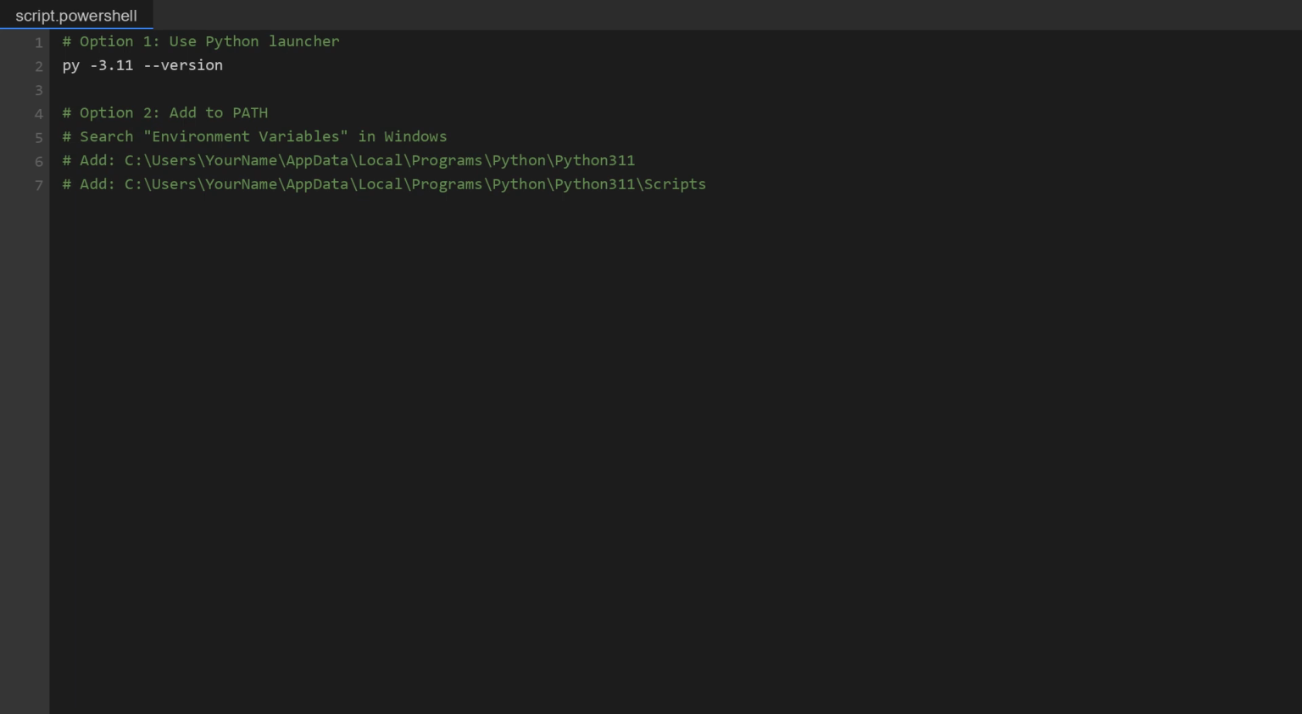The path fix involves two entries. The directory where python.exe lives, typically something like C:\Users\your-name\AppData\Local\Programs\Python\Python311, and the Scripts subdirectory inside it, which is where pip and other tools live. Add both. Open a new terminal window and the python command should resolve correctly.